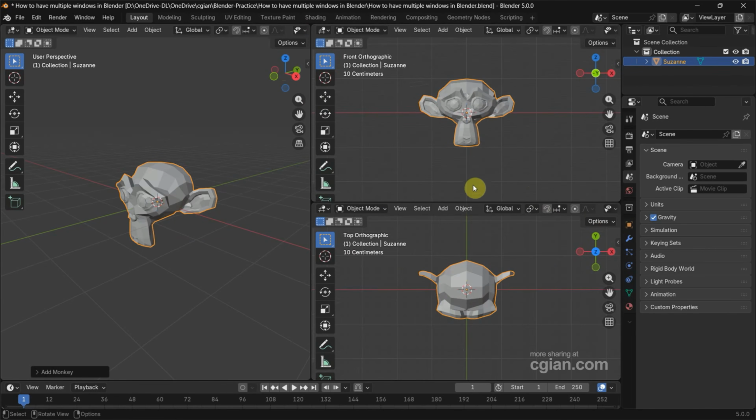Now, if we move the cursor to the edge of the viewport, we can use right click, and then we can use the same option to split vertically and split horizontally.